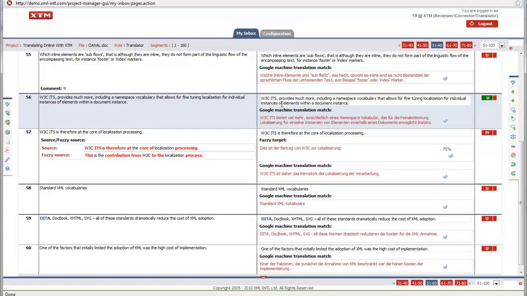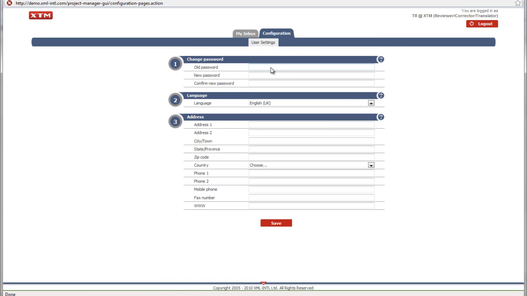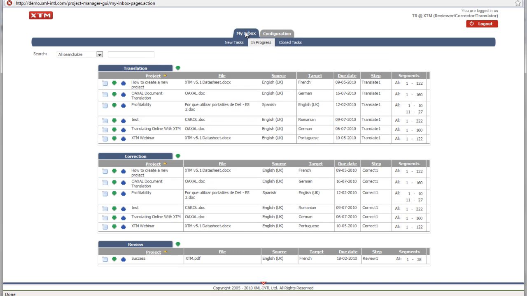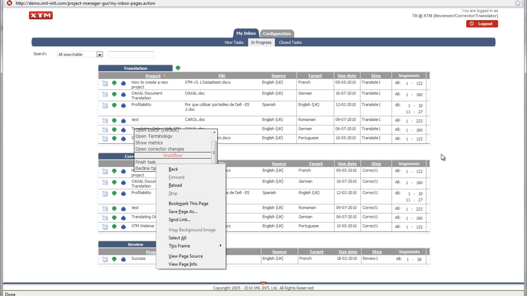And that, in brief, is the online CAT tool. We also have configuration features, whereby I can assign myself a new password, or I can change the interface language. That is the online CAT tool. When I finish translating, I do a right click on here, and I click Finish Task, and my project manager is notified that the task is completed.